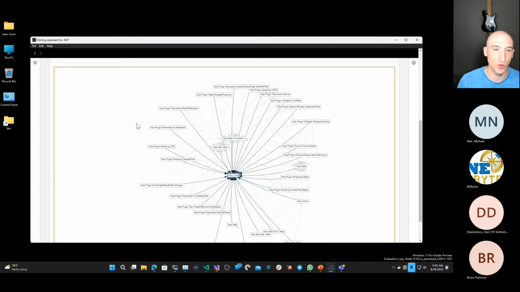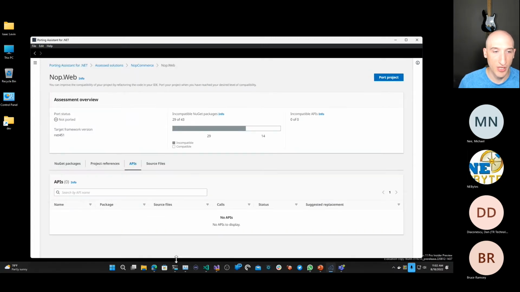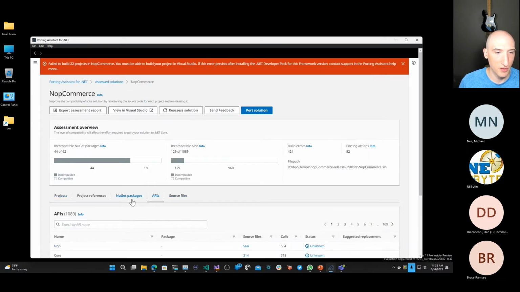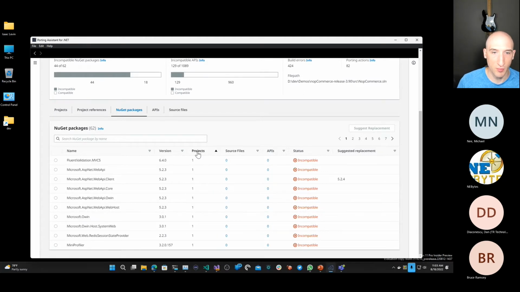Maybe look for an opportunity to port a project that only has one dependency or has no dependencies, right? Or other projects are not dependent on it. So this gives you a really good top level view of where you're at with your application. So that's project references. And then you can go on as well to the API section. In this particular project, there's no APIs, but let's hop out and look at NuGet packages for the whole solution, right? Again, it shows you all the different NuGet packages that are referenced and projects that reference them.